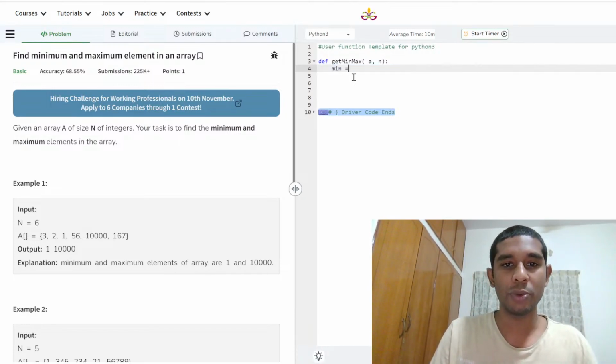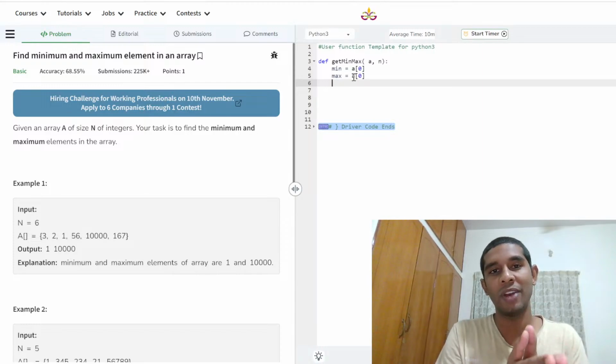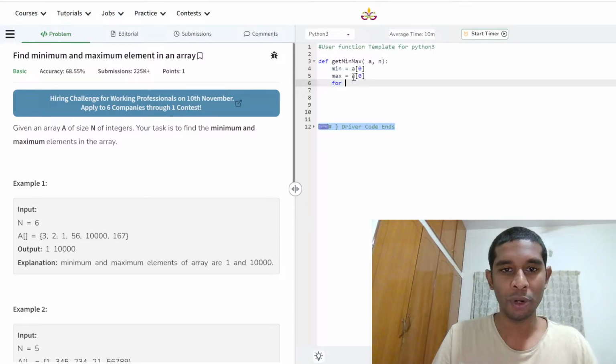So first, what I'll do is min is equal to a of 0 and max is equal to a of 0. So first, I'm basically saying, assume that the minimum value and the maximum value are the zeroth element in both these arrays. So for i in range 1 comma n.